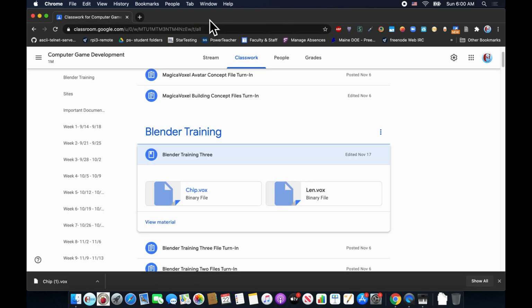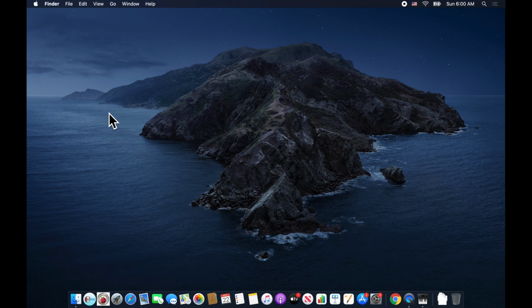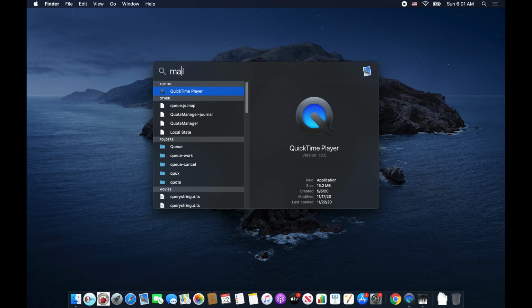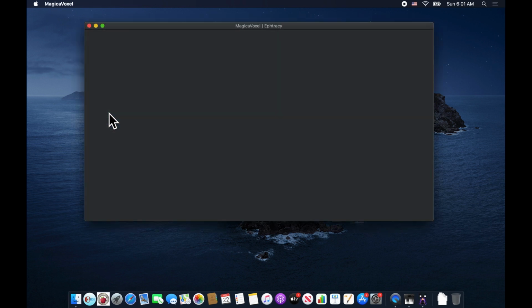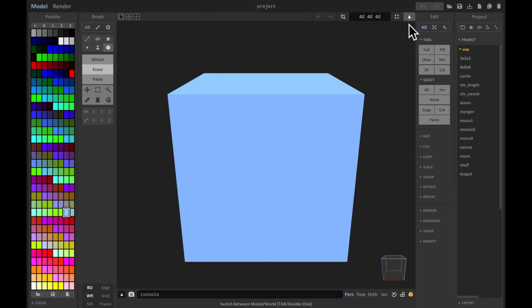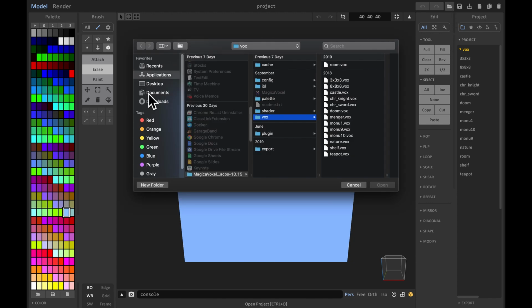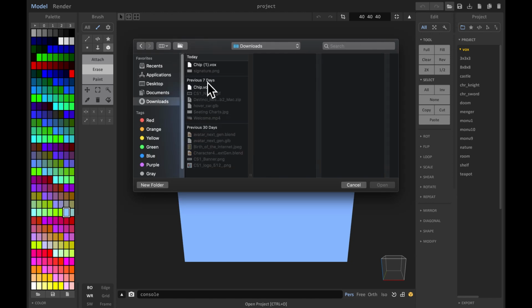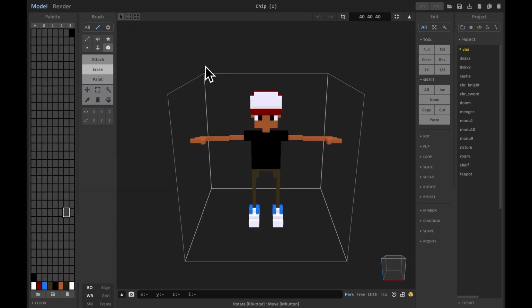Once we've obtained that file, we can go ahead and, right now, close out of Chrome. We're going to open up the Magica Voxel software, which, if you don't already have it, you can get from the self-service application. So let's get the Magica Voxel software opened up here. And once we have Magica Voxel open, we're going to then open the file that we just downloaded. And I think this is the second one that I downloaded like that.